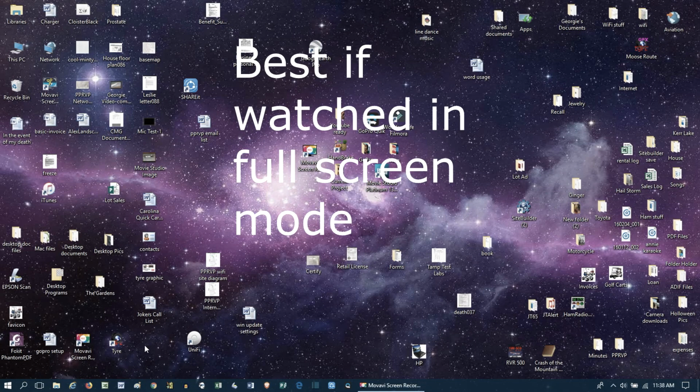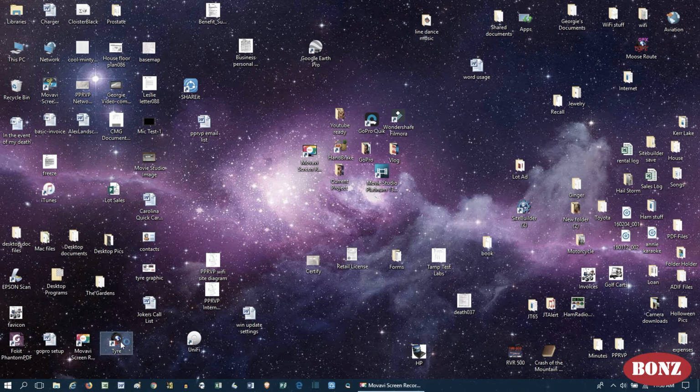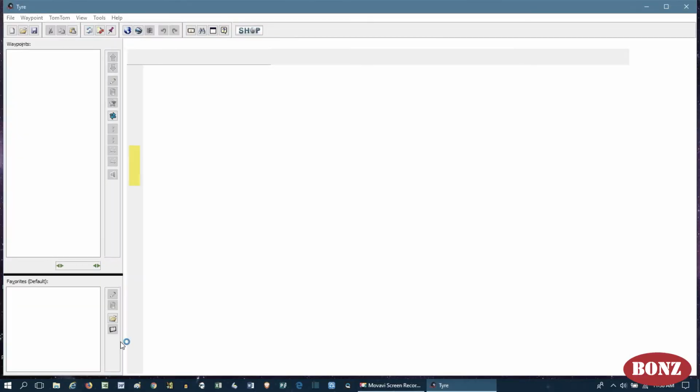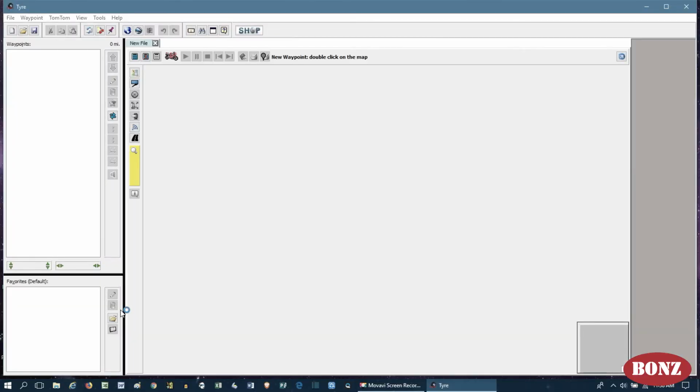Hello everybody. We're going to talk today about the Tyre navigation system, which you can see I have here, a free application available on the internet. I've posted the link below in the comment section. That's for the Harley Davidson touring motorcycles 2014 and up with the 6.5 inch infotainment system installed.